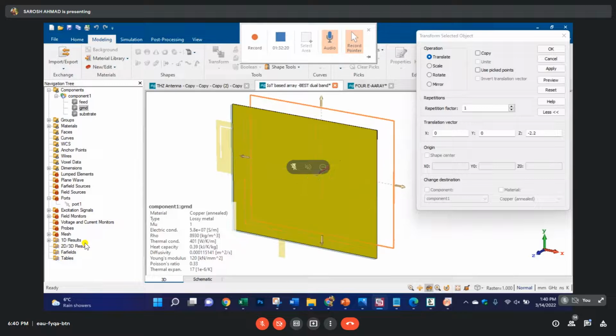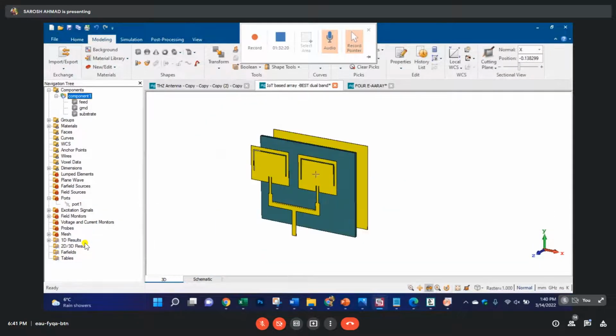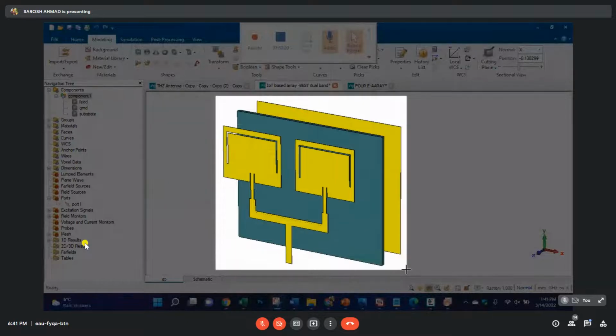Sir, I have seen some beautiful figures in your article. Like, sir, you have drawn three separate parts: patch, substrate, and ground. I think this is the same as what you are doing. Am I right, sir? Yes, there are many ways to draw this one. Like in this way, yes, you can see here. You can create a 3D picture here. Okay, this is a 3D picture.